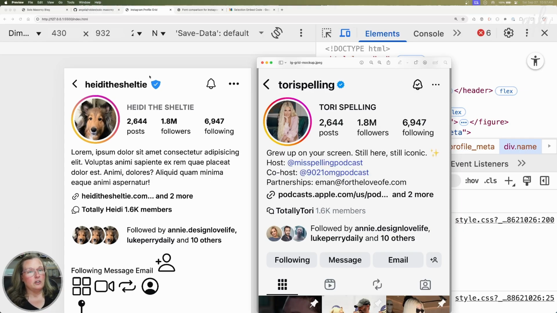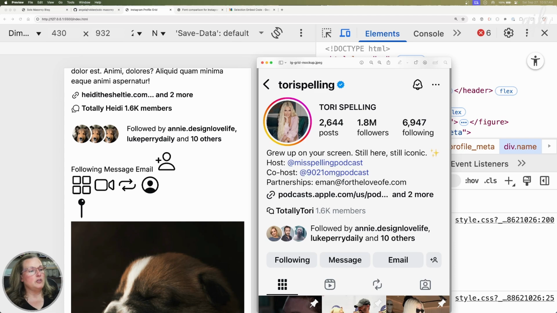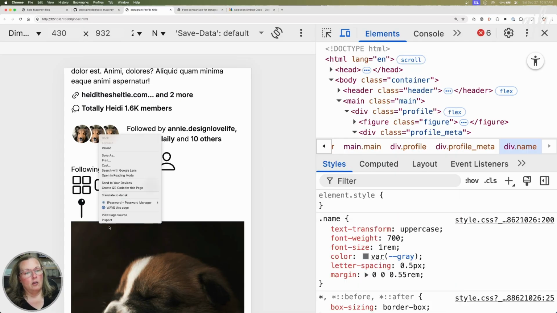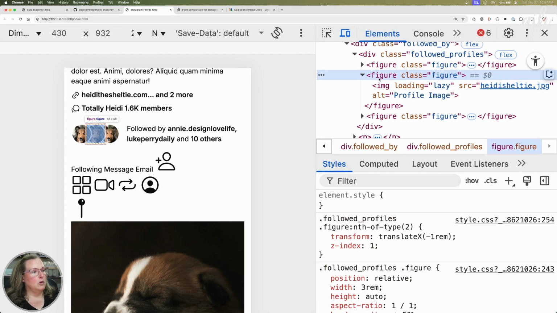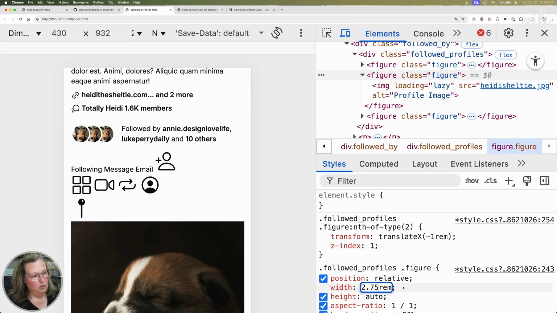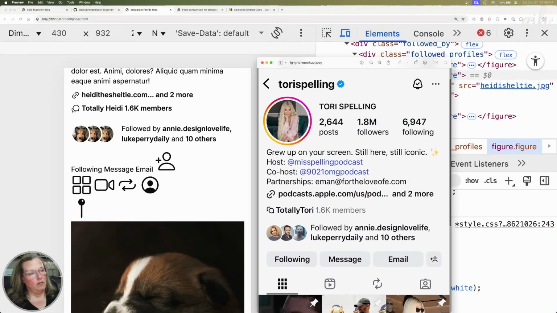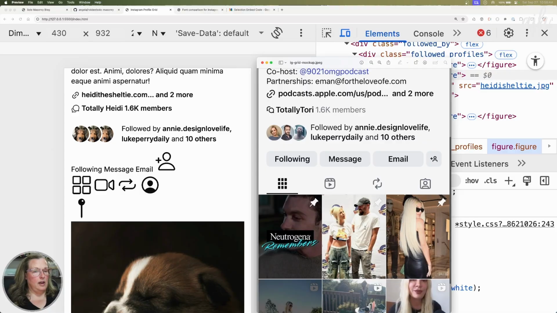As far as I'm concerned, this top part is done. I love it. And then also right here, for these images, this is a 3 pixel border, so let's bring it down to 2. And then maybe these could just be a smidge smaller. So if we change that to 2.75, how does that look? Yeah, that would do it.